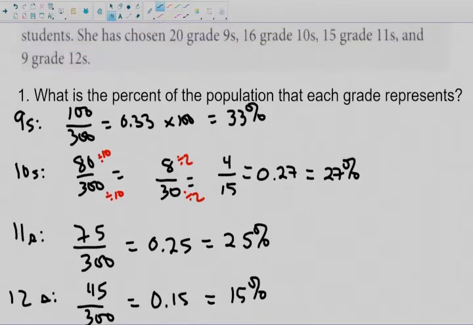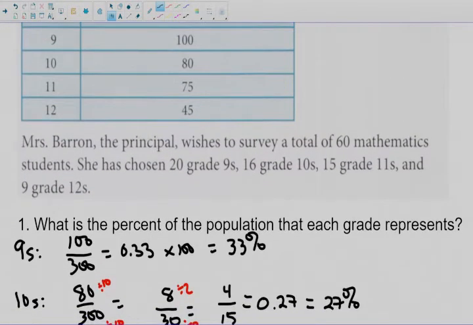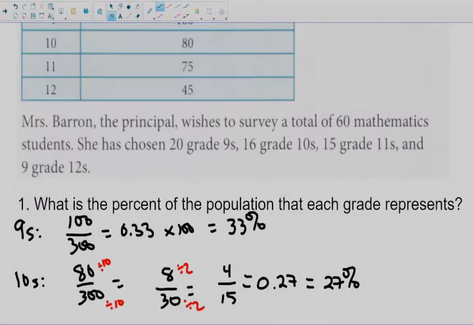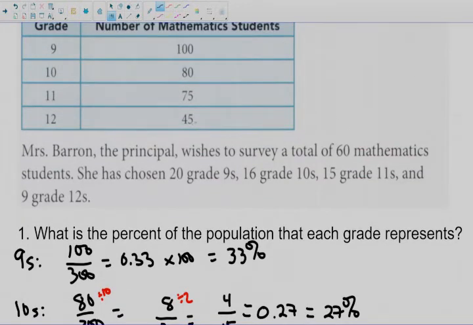Now, where we're heading with this, did Miss Barron choose an appropriate amount of each grade to represent the entire population? As the grade 9s, there's more students in grade 9 than there is in grade 12, you would think that you would ask more grade 9s than you would ask grade 12s if you want a correct distribution of the people representing each grade. Okay, so that's what the next question asks.